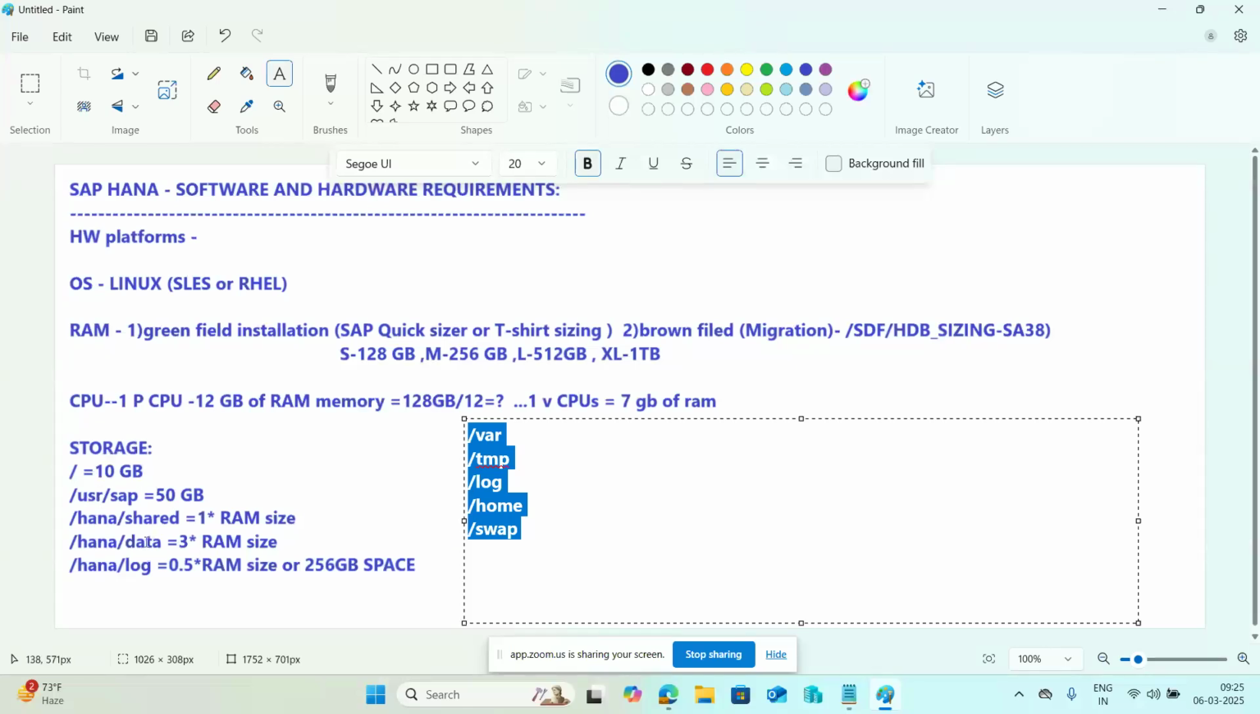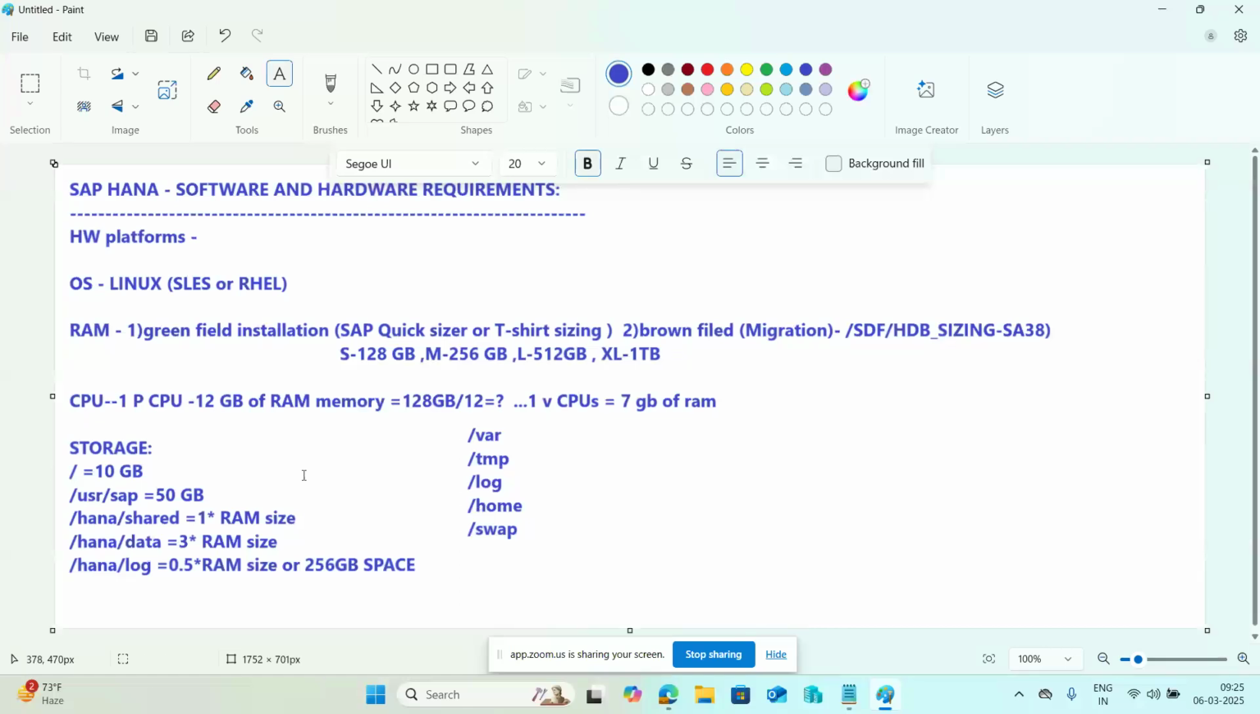This is one of the compulsory questions during the HANA interview technical discussions. They may ask what file systems you require for the HANA database. Then you need to tell them: root, USRSAP, slash HANA data, slash HANA shared, slash HANA log. Then the sizing recommendations: root 10 GB and USRSAP 50 GB, then 1 times RAM size, 3 times RAM size. These are the sizing formulas.